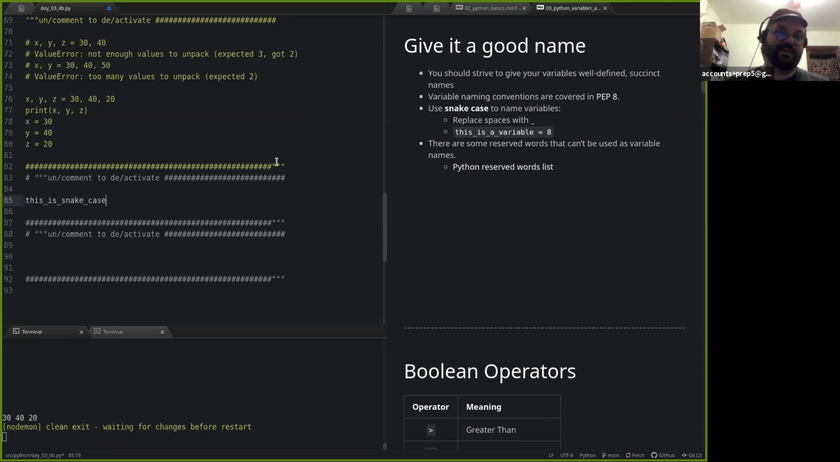Python uses snake case. It's kind of easy to remember. I just find it to be readable. It is formally the Pythonic way to name your variables. And I highly suggest that you use snake casing to name your variables.